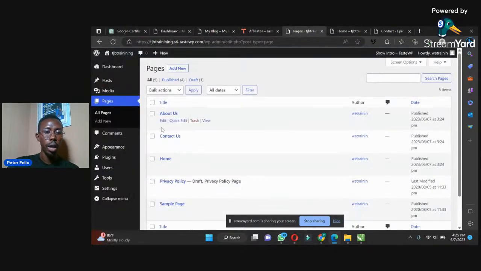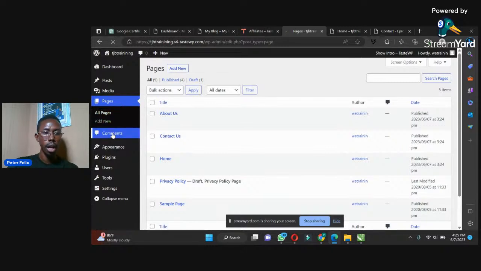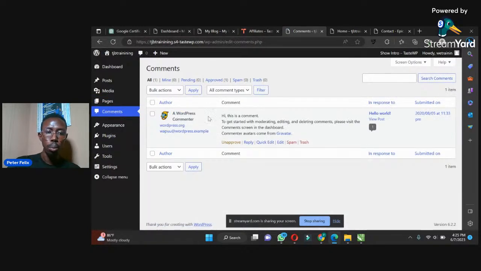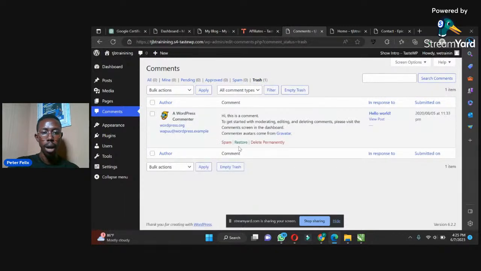Now let's go back. We have all these pages. The next part is called appearance. But before I go down, let's go to comments. Once people comment on your blog, you'll find them here. You can approve comments, you can unapprove comments, you can delete comments. Once you click on trash, I don't have any comments. You can also empty your trash here by clicking on delete or restore, right?